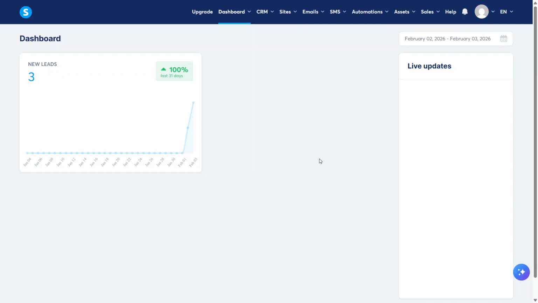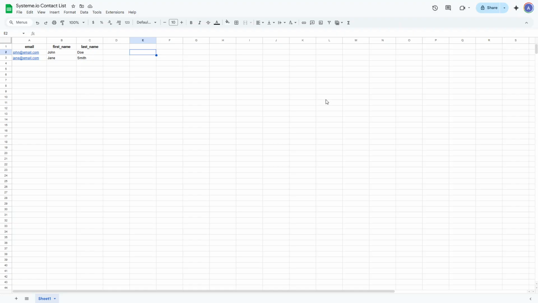First, you need to prepare your CSV file. A CSV is just a simple spreadsheet format that systeme.io can read. Open your contact list in a spreadsheet tool and make sure the top row has clear headers. At minimum, you want 3 columns labeled email, first name, and last name. Under each header, add the correct information for each contact in its own row.